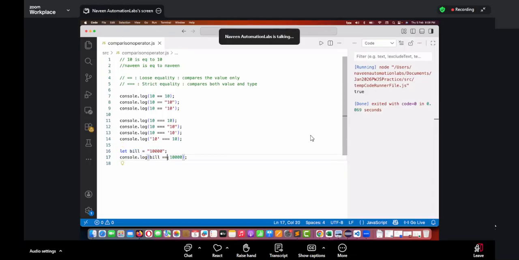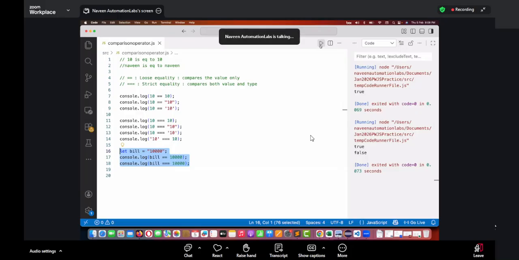But if you do the same thing with the triple equal to, then what will be the output? In that case, it will give me false here. Why? Because one is a string and one is a number.